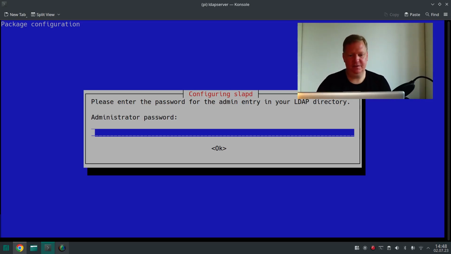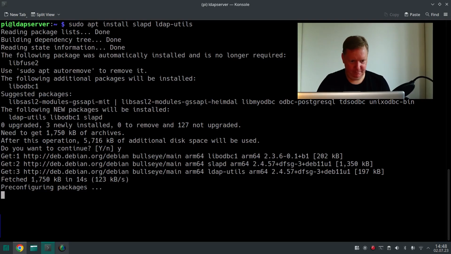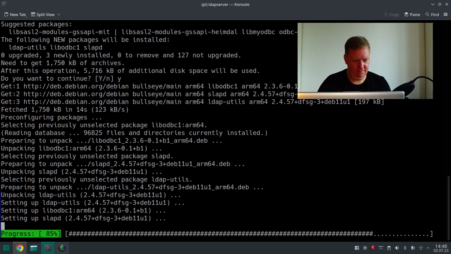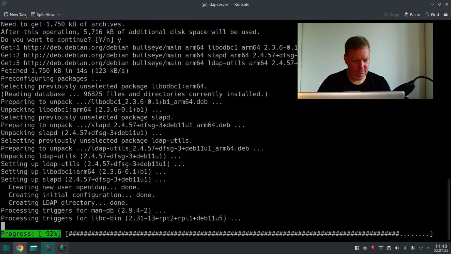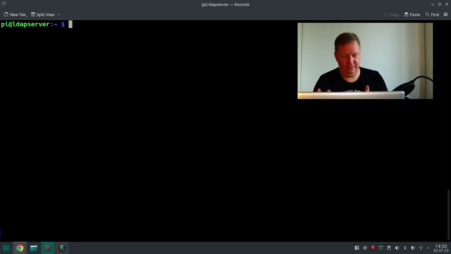Now, when you install it, it prompts you for an administrator password. I will set it to super secure. Confirm super secure. It sets up a few things. It creates a user, open LDAP, and creates a directory. Now, a lot of how-tos out there on the internet tell you to just install the LDAP server slapd, and it would automatically start a configuration tool. But yeah, here it just hasn't happened for whatever reason.